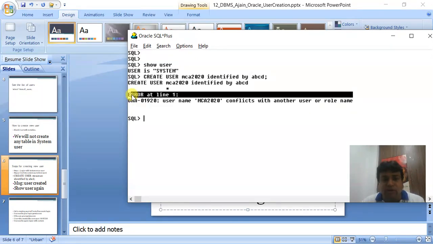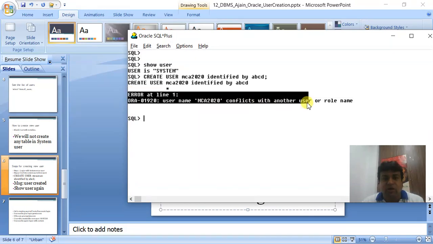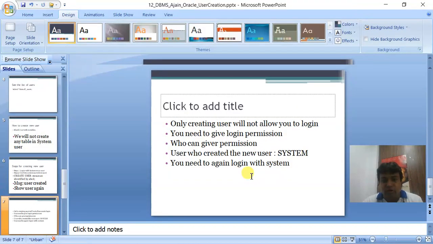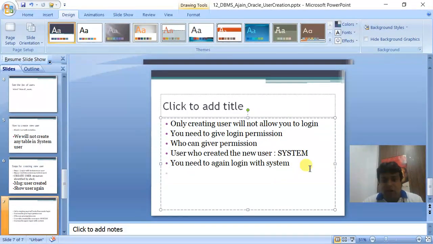Please note down all these things. They are very, very important because the user is already created, but you don't have permission. So now we will give that permission. Let me check again that I am connected. Show user. Now we will give that permission. So what you need to do is give permission. So how to give permission? Give permission to log in.